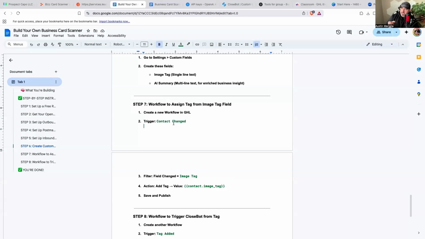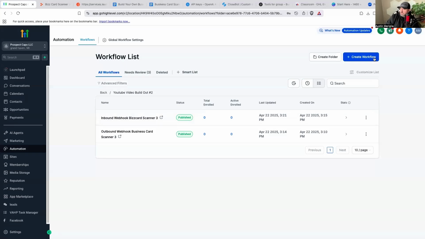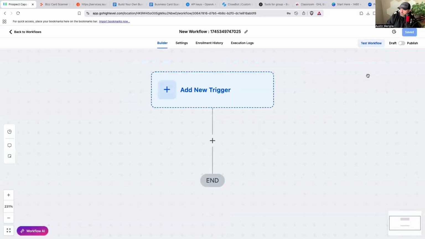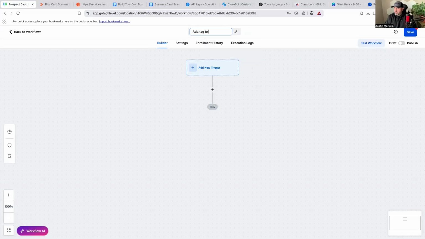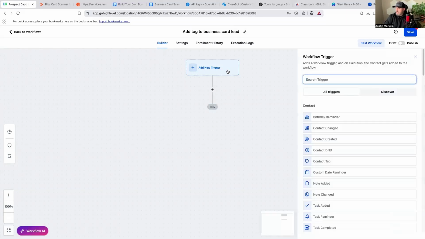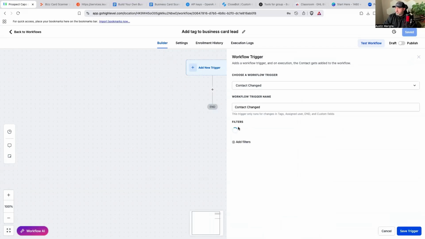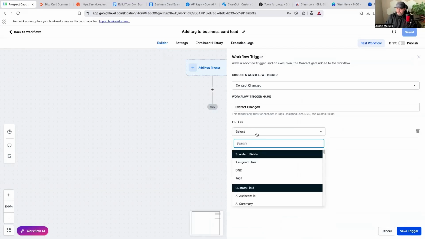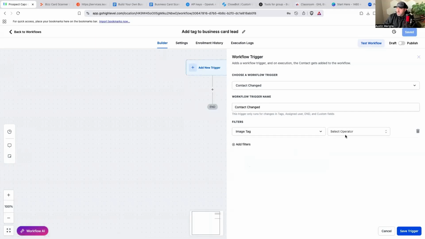Now, there's no way to actually do that via the inbound webhook, so I had to create a little bit of a workaround. So what we're going to do is create a new workflow inside of GHL. Inside of my folder, start from scratch, add tag to business card lead. Let's just say that. And we're going to do contact changed. Then we're going to do add filter. And then we are going to search for image tag, that custom field. And then we're just going to put has changed. And then I'm going to hit save.